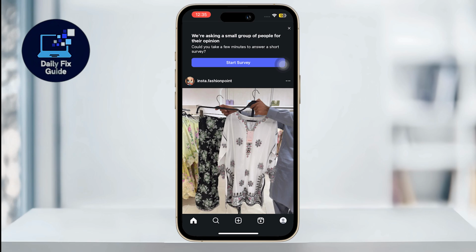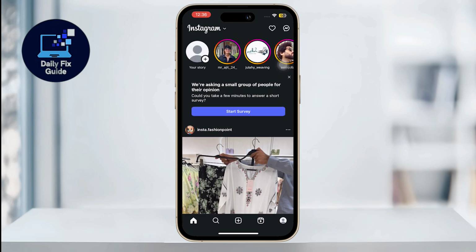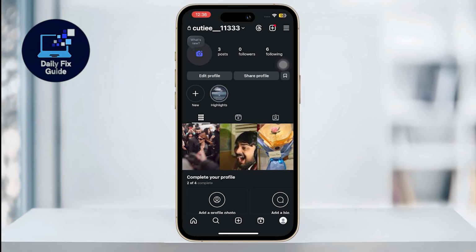Now, reach your profile shown at the bottom right corner. Tap on it and check your followings. If you have less followings, go back to the home page.